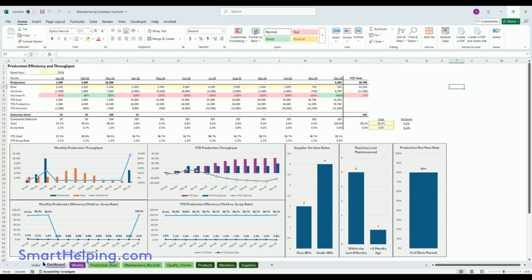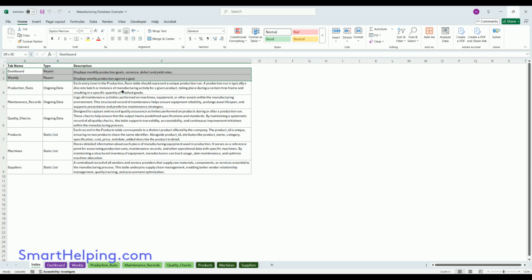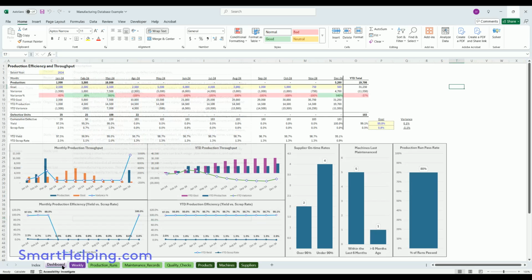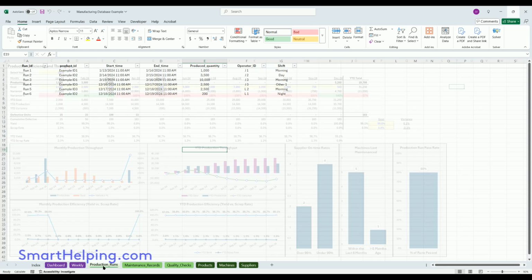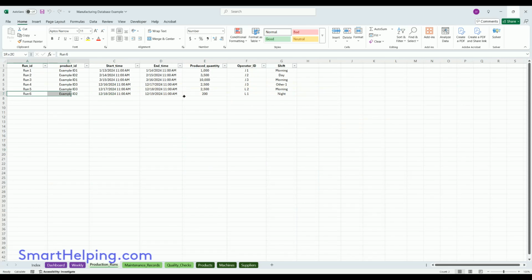So you've got an index tab that explains each tab, the description of the tab. Mainly what we're doing here is just tracking production cycles. We have ongoing databases and static databases. So you can see here the lighter green tabs are all ongoing databases. So this is a list of all your different production runs, the run ID, product ID if relevant, the start time, end time, produced quantity, operator ID if relevant, and shift if relevant.